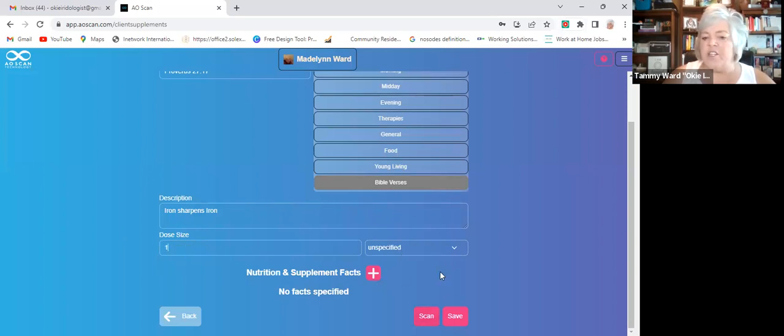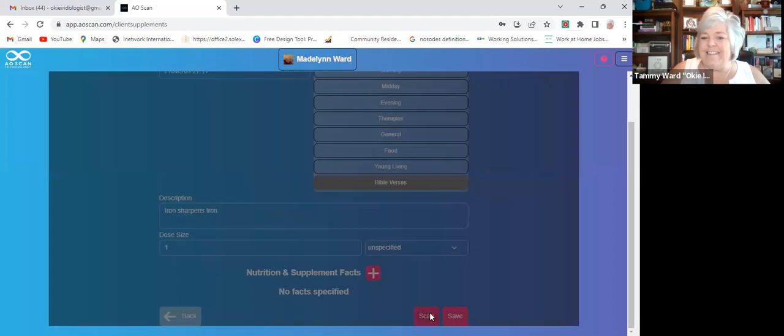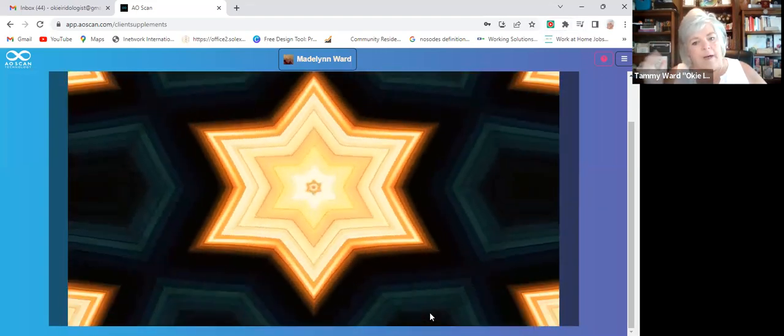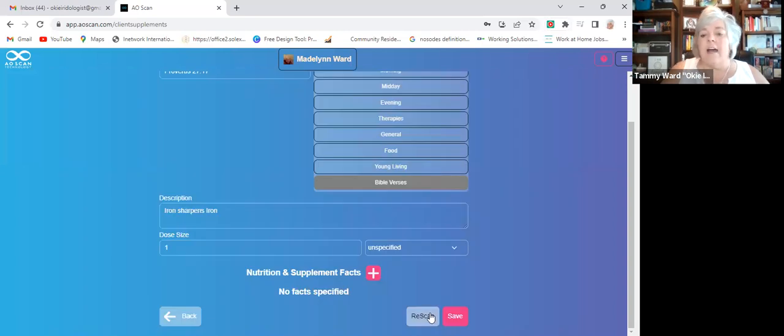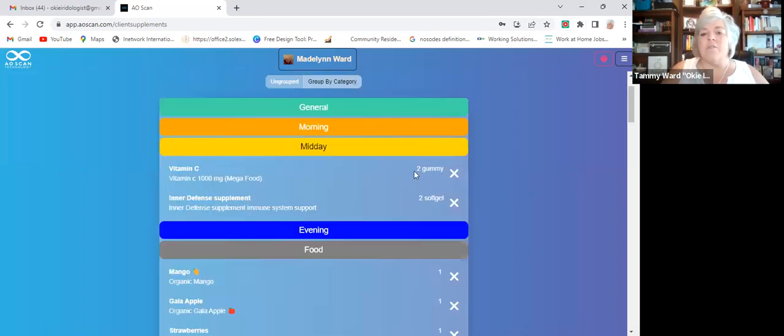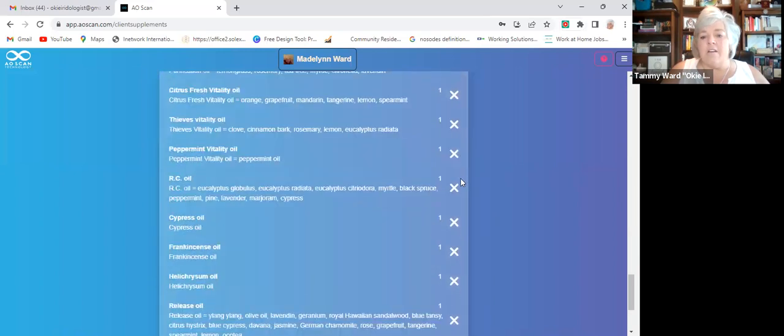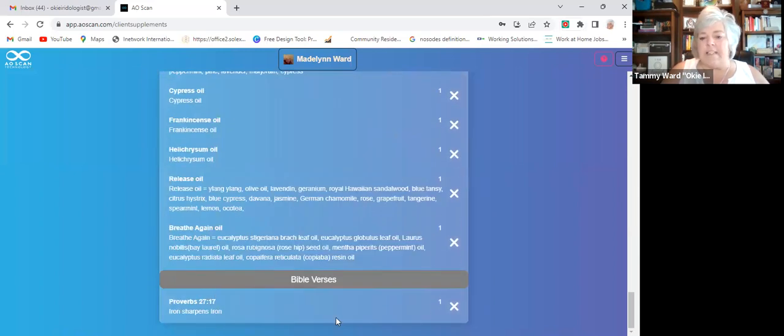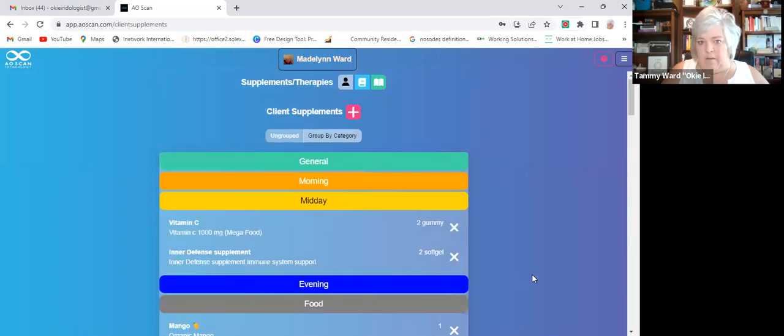There's nothing that you have to scan or anything like that. If it were a supplement, then I would actually scan it in here. But what you could do is write the Bible verse on a piece of paper, put the piece of paper on your scanner with the Bible verse written out, and scan it. That is something you can do. Think outside the box here. Scan it and then save it. Now you're going to notice down here in Bible verses, we have Proverbs 27:17 that is added to her profile.